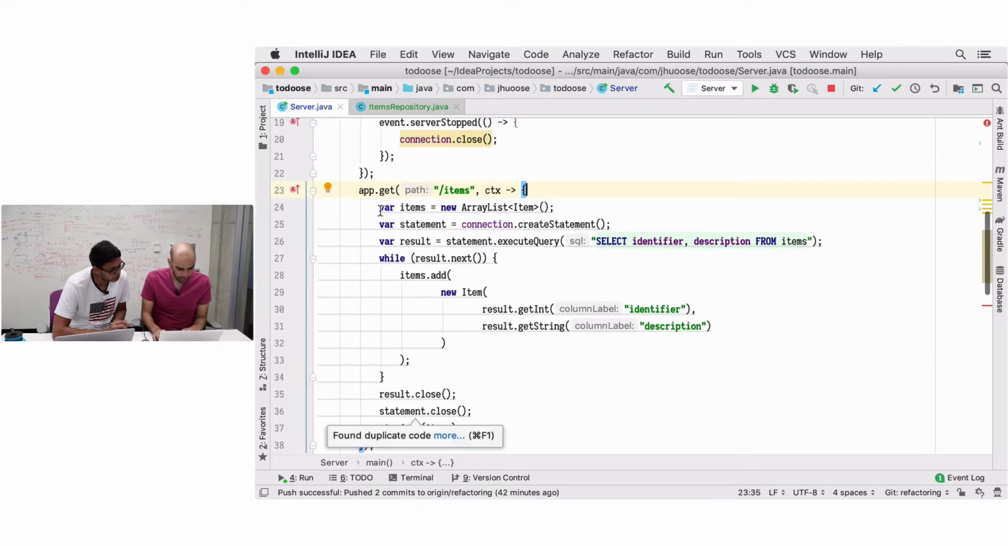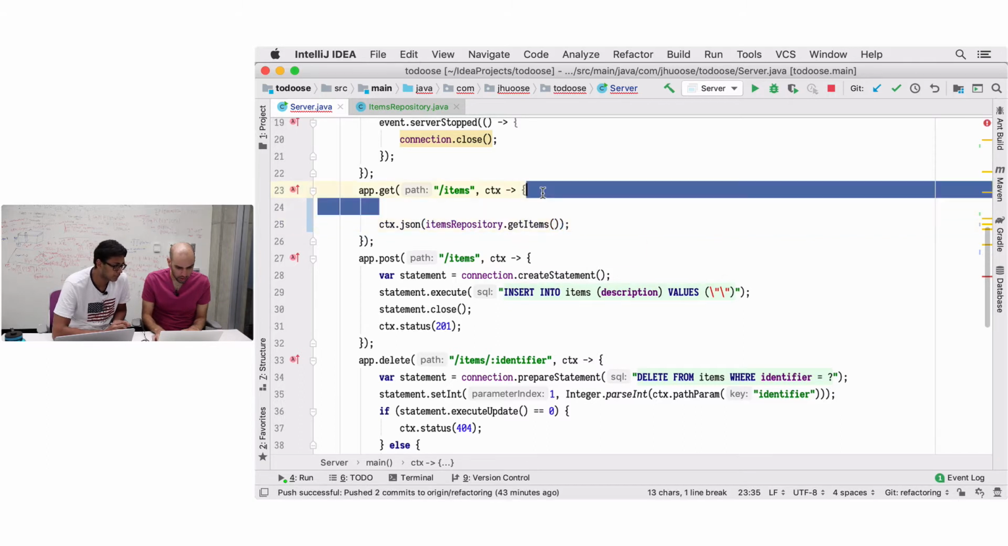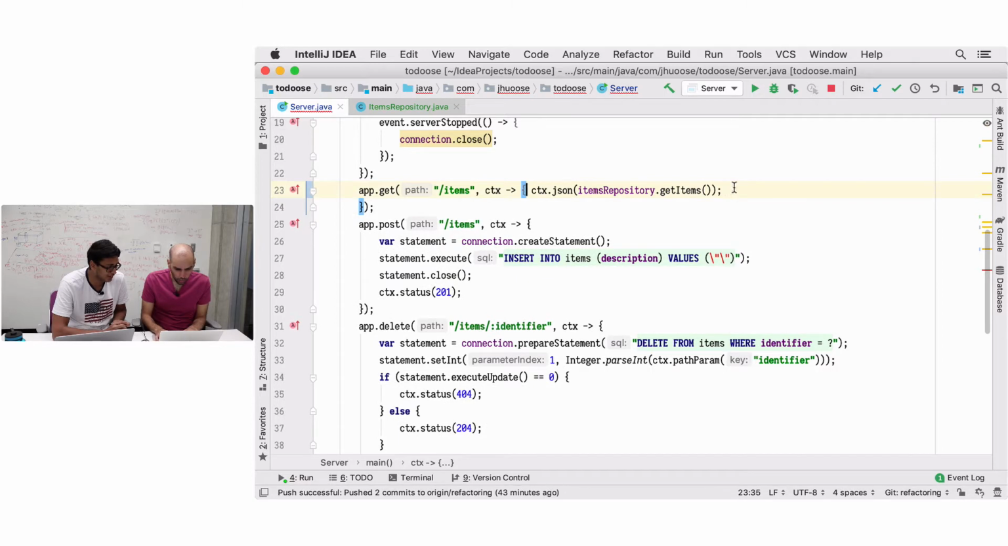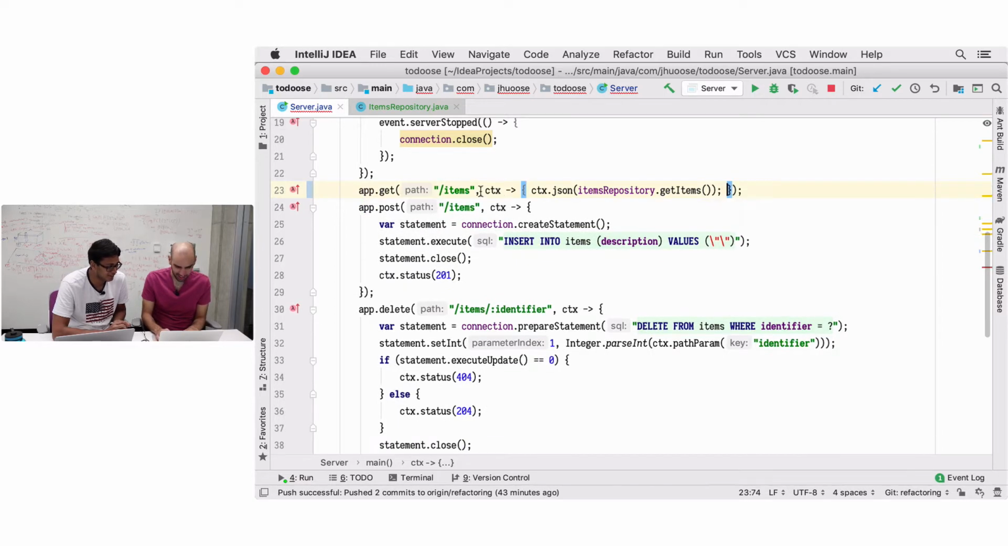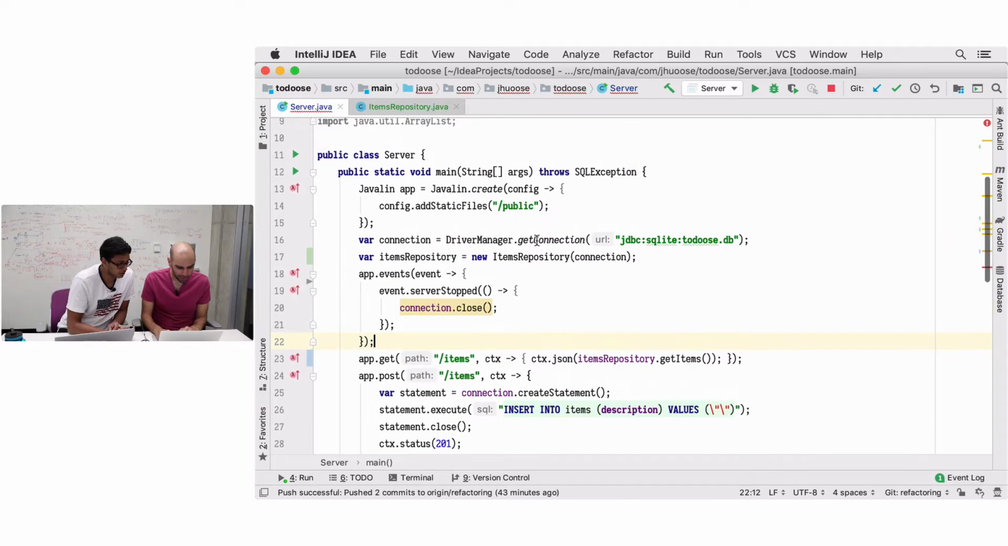So here we can replace this repeated code with itemsRepository.getItems, and remove that. And this becomes, lo and behold, a one-liner. That looks so simple. Super cool. I wonder if it works.